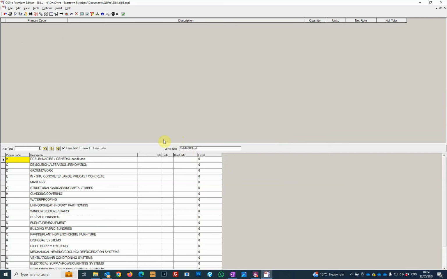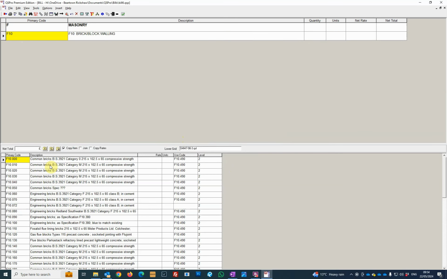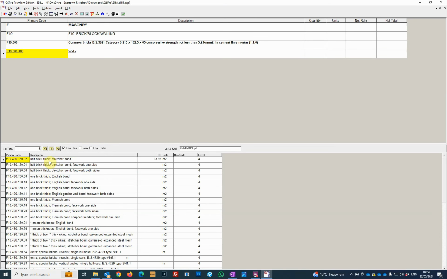I'm going to create a brickwork item. So I double click on masonry. It's going to be a brick wall, common bricks, and it's going to be half brick thick. That's what that'll do.